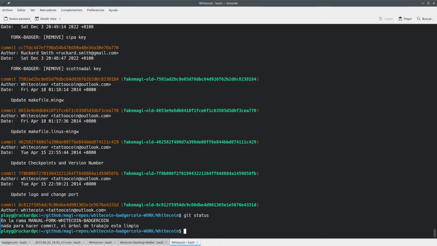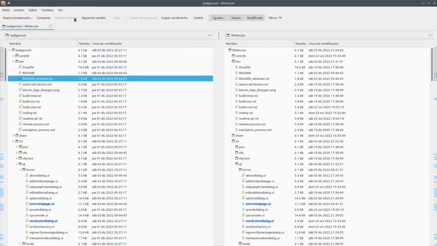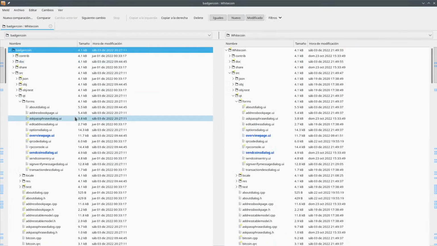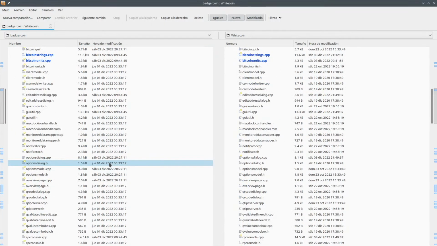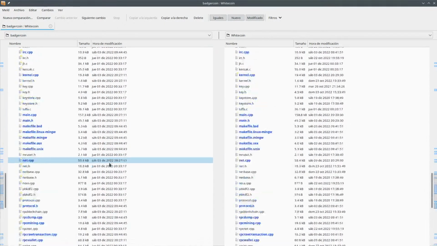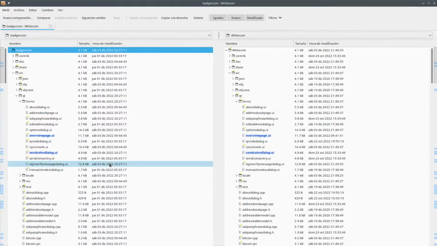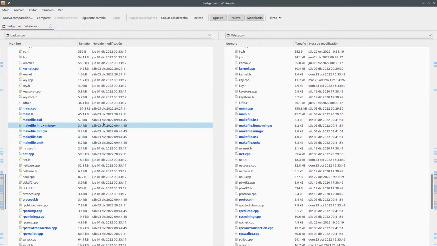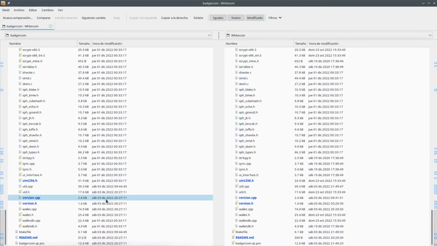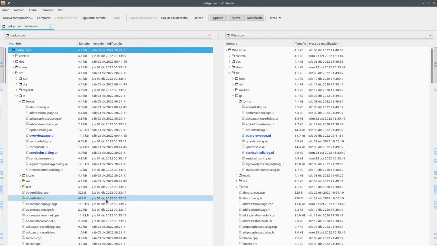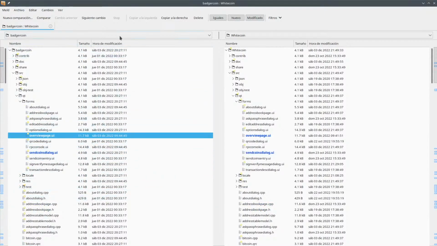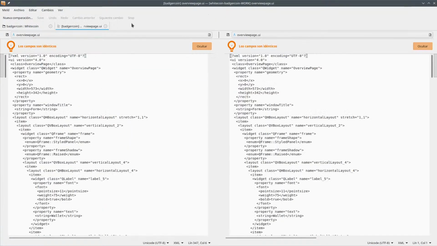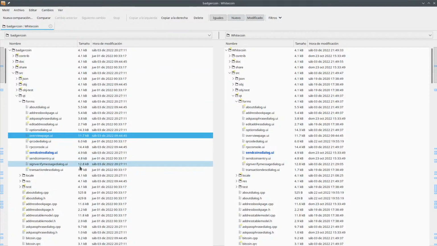Okay, so let me update this and see what the hell do we have left. So we need to go file by file till this is ended, then we will have finished. So these are makefile files, and Whitecoin has a lot of changes, a lot of stuff going on. Overview page. Okay, now the files are the same ones.